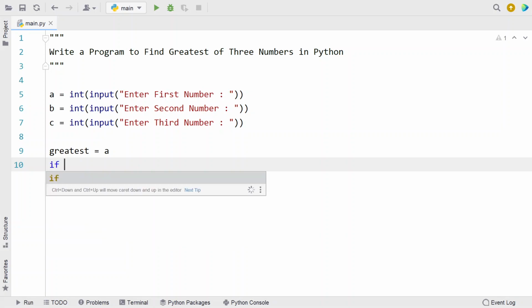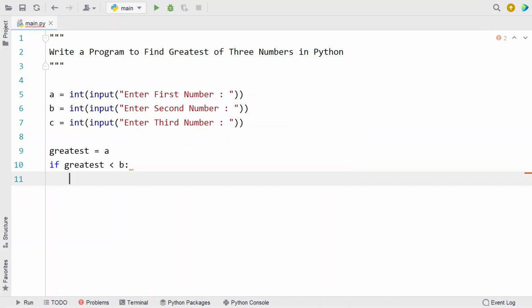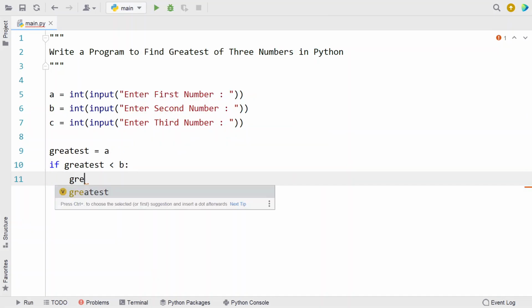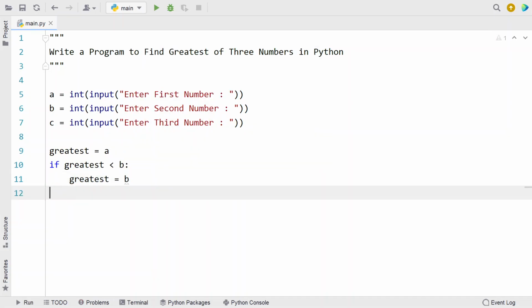So let's use an if statement and check if greatest is less than the b value. If this is true, then greatest will become b. So that is assigning b to the greatest.